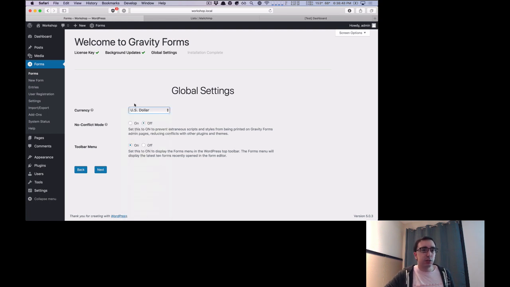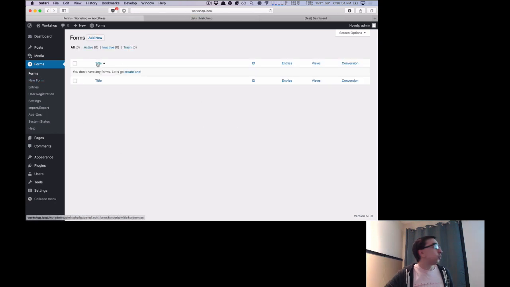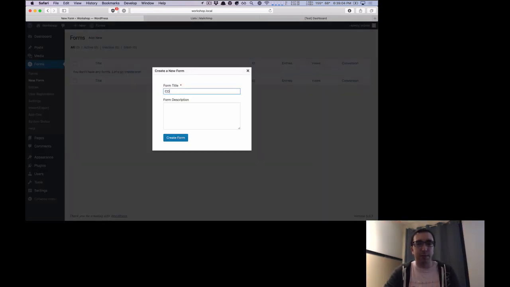Select currency. I'm going to go ahead and do the US dollar. Hit next, and then we're done. So here we go. This is the basic forms screen, which will list out all the forms you have on your website, and we'll go ahead and create one. We'll create a basic contact form to start out with.